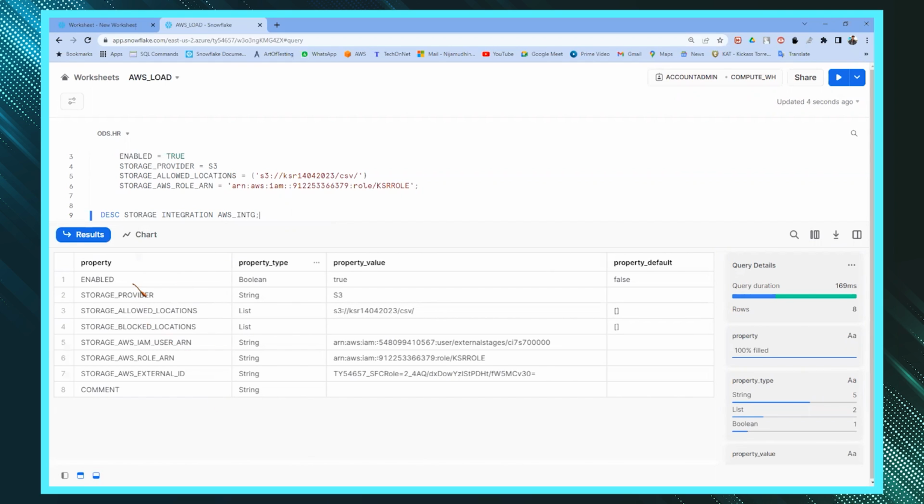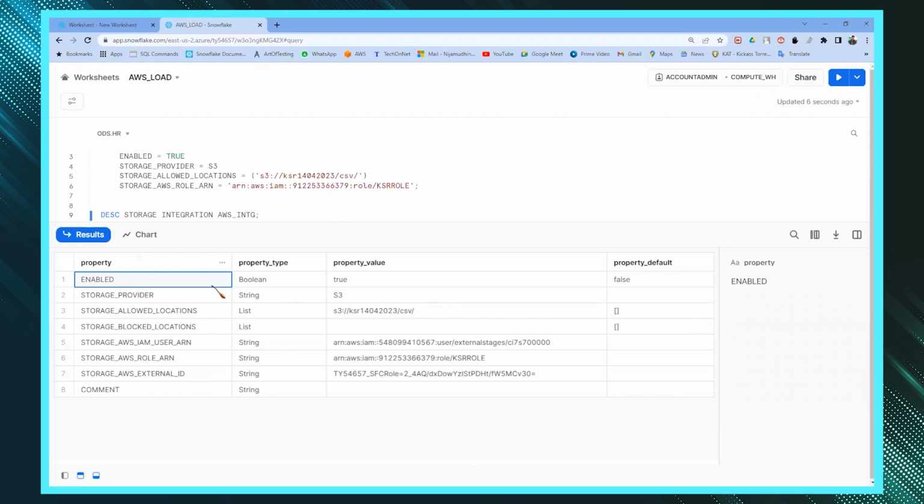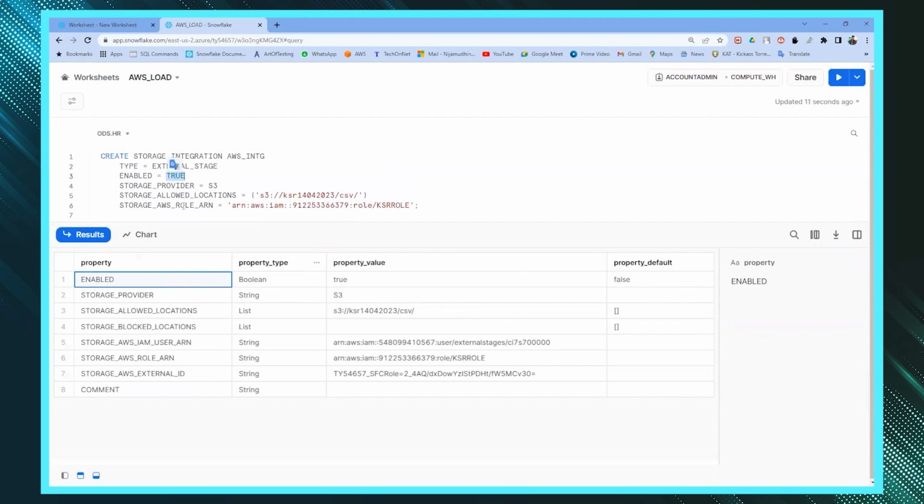So the first property is enabled, which I already told you is false by default. We have to manually set it to true, and only then is it enabled. Storage provider is S3, which we gave as S3 only here. It is the provider for the storage. Storage allowed locations is the location where we stored our source files. Storage blocked locations: if you don't want to get data from a location, you can provide that location here. You will never receive data from that location.